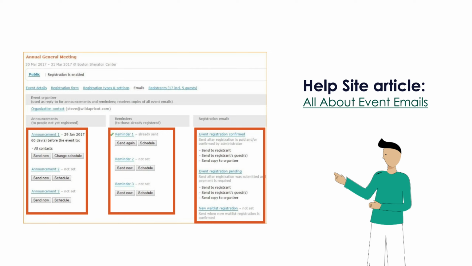Here's another quick screenshot of what the interface looks like. We have the ability to send up to 3 announcements, up to 3 reminders, and you can send them immediately, or you can schedule them to go to people at a future date. So you can set the whole thing up and just kind of let it run for you in the background, so you don't have to worry about going in and manually doing it yourself.